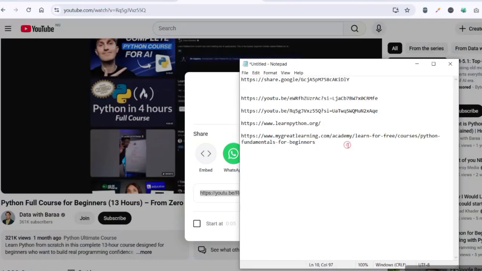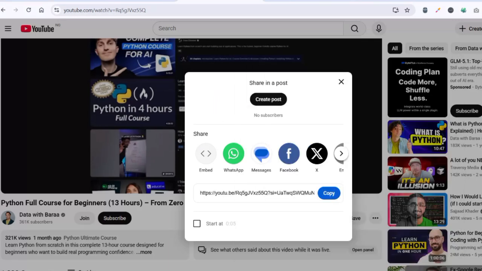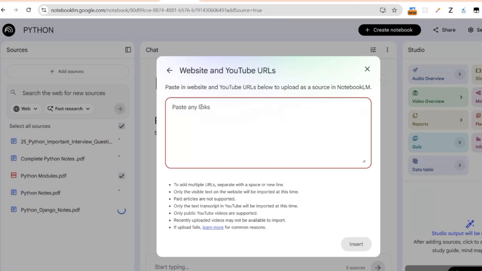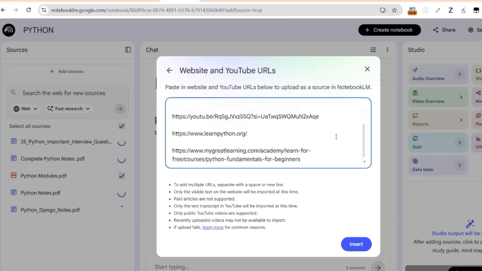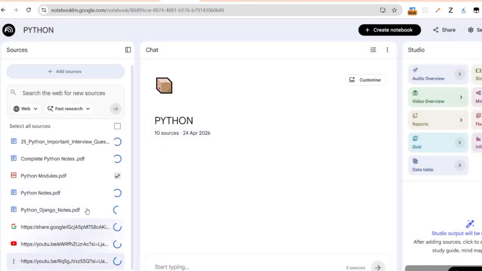You want to copy all of these sources, your website and external sources so to say, go back to your notebook and paste all these sources for your subject, particularly for your subject. After you paste that, you click on insert. So yeah, boom, it's going to start to insert all of these sources into your notebook.